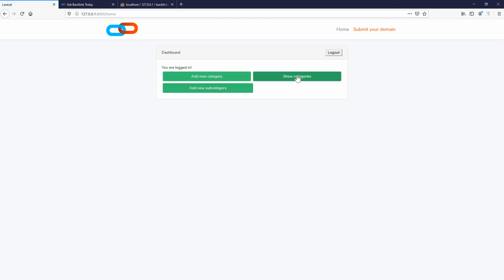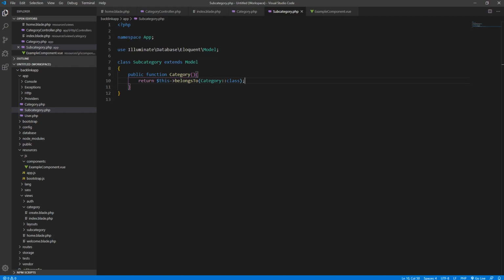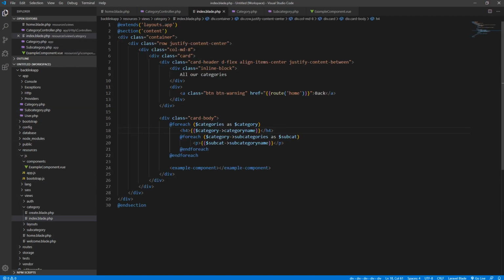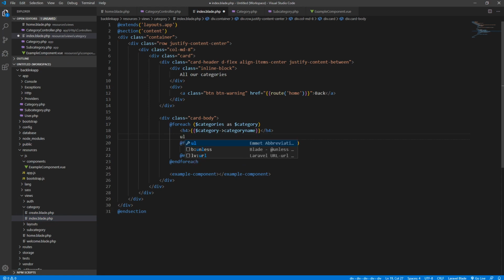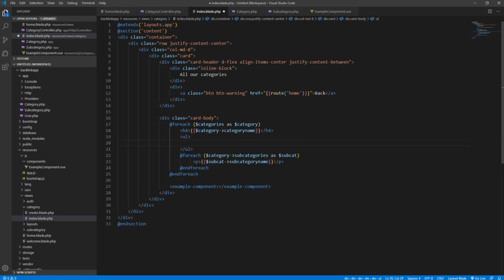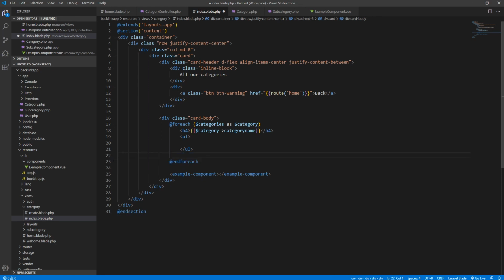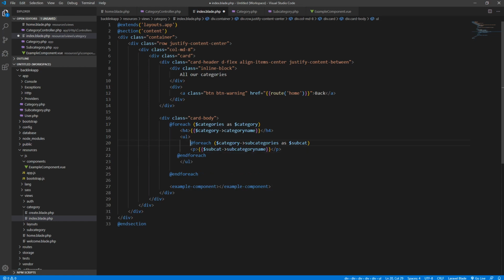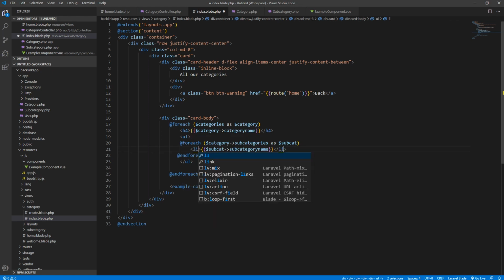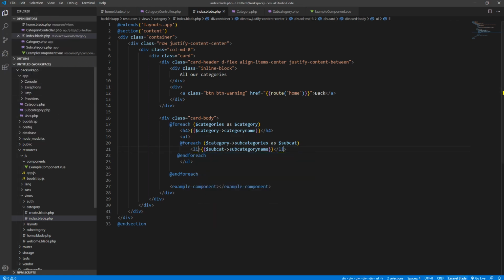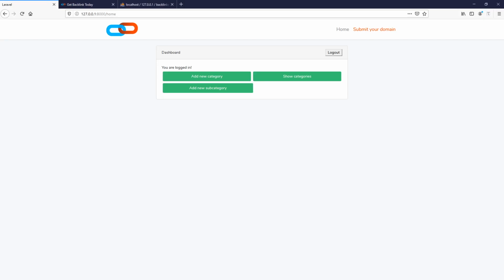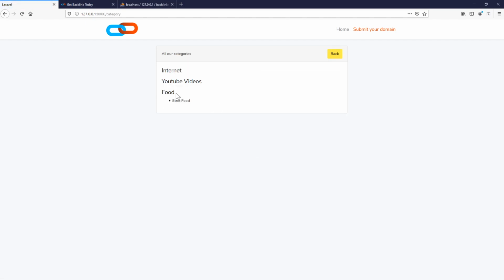Let's make it like an unordered list. Okay, so we're creating an unordered list here. And inside this unordered list, we are doing this foreach over subcategories. So instead of a p tag, we are using list items. If we save now and hit refresh, it's much more visible.